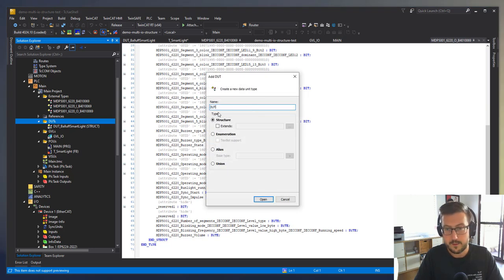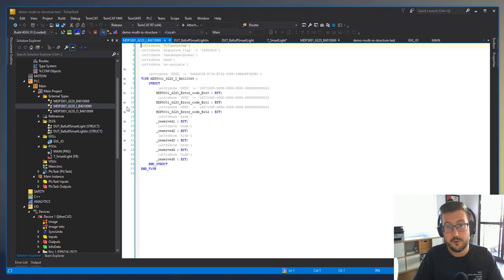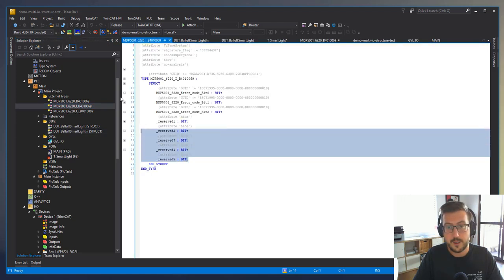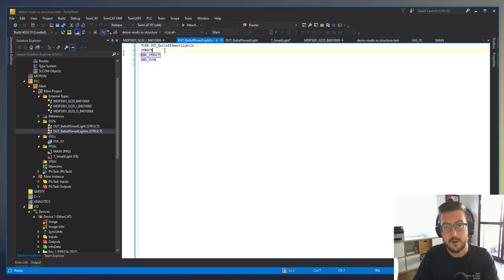And I'm going to say this is a DUT Balluff Smart Light. We'll go with the in to start with. So structure in. For this one, pick the in structure. And again, I'm just going to take the center of the structure out and paste it into our own.